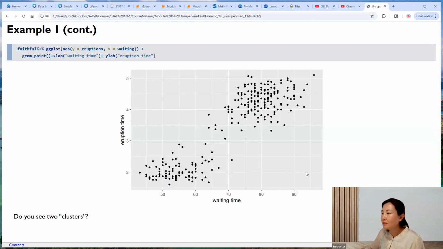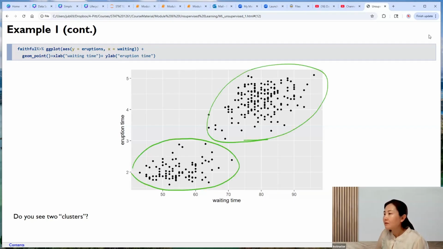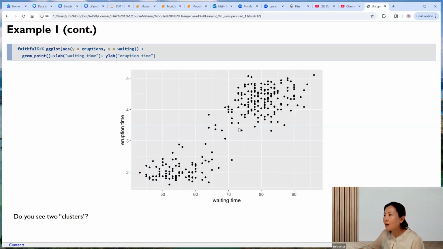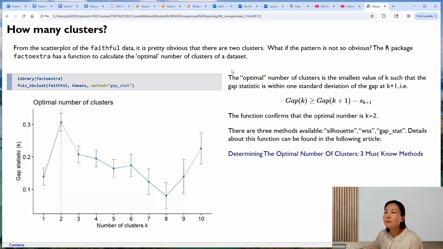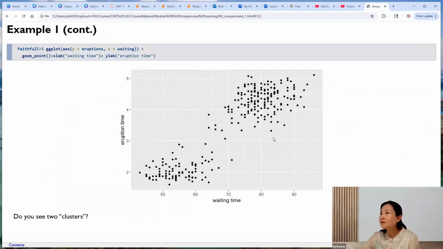From the scatter plot, we can tell that there probably are 2 clusters. Very obvious, right? Based on the density of the points, there should be at least 2 clusters, corresponding to longer waiting time and longer eruption time, and shorter waiting times and shorter eruption times. For very simple data sets like the faithful data set, it's easy to identify how many clusters are needed by visualizing the data.